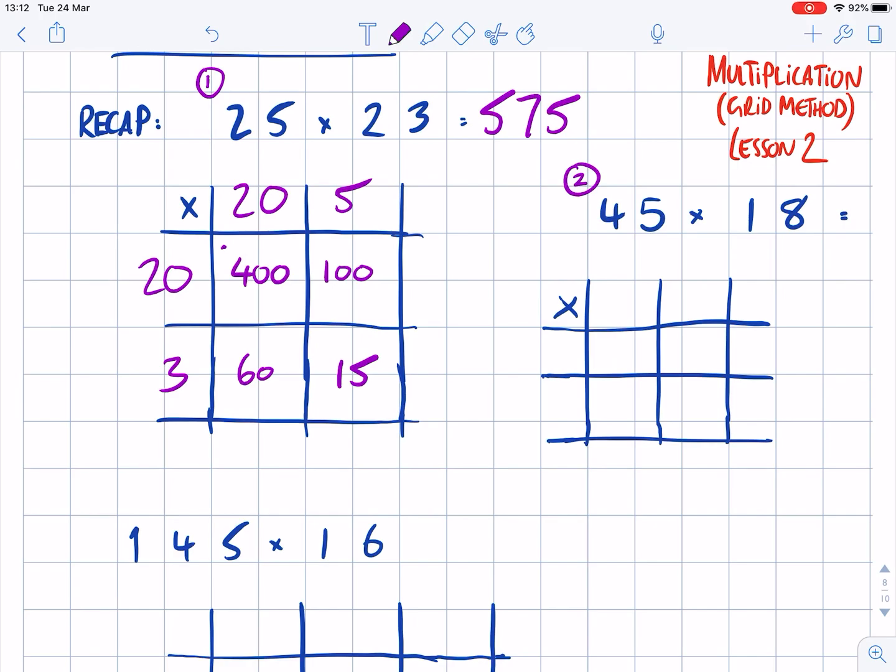Second recap example, 45 times 18. So here I am partitioning the two numbers. And again, 40 times 10 is 400. 5 times 10, or 10 times 5, is 50. This bottom one here, well, I know that 4 times 8 is 32, so 40 times 8 is 320, and 8 5s are 40.